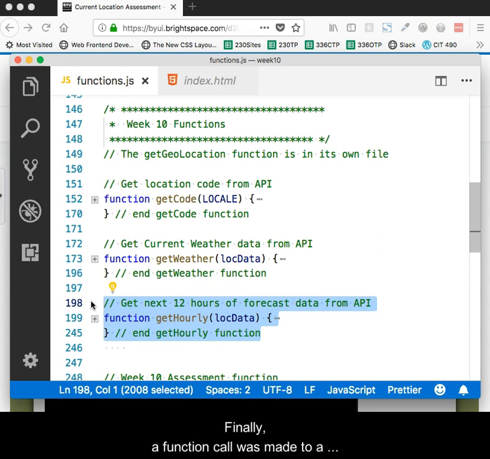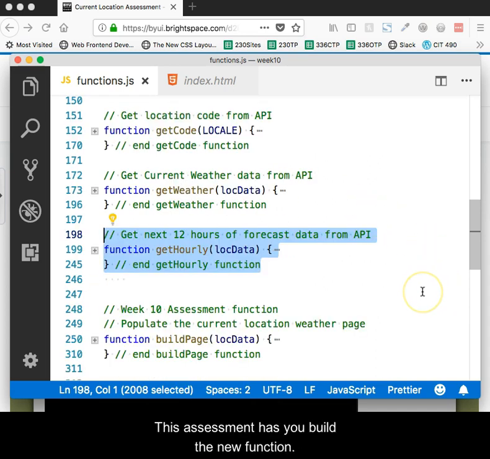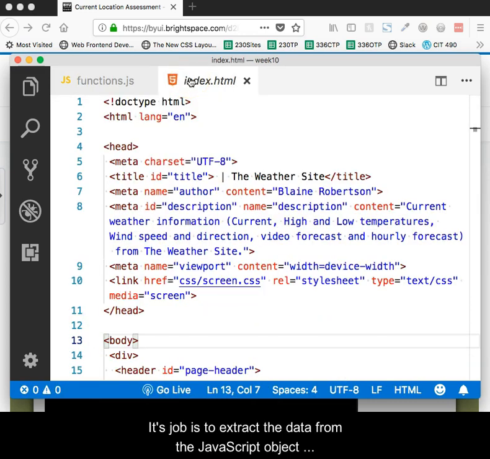Finally, a function call was made to a buildPage function. This assessment has you build the new buildPage function. Its job is to extract the data from the JavaScript object and insert it into the web page so that the weather information for your current location is displayed.